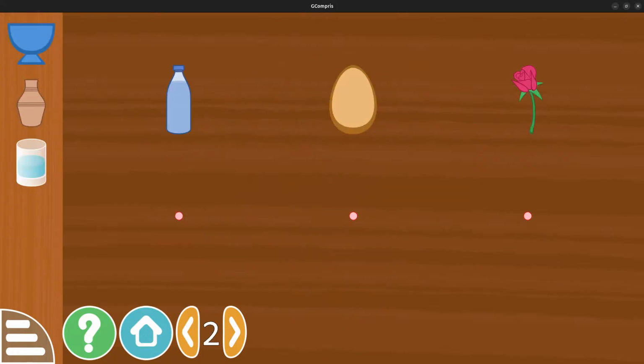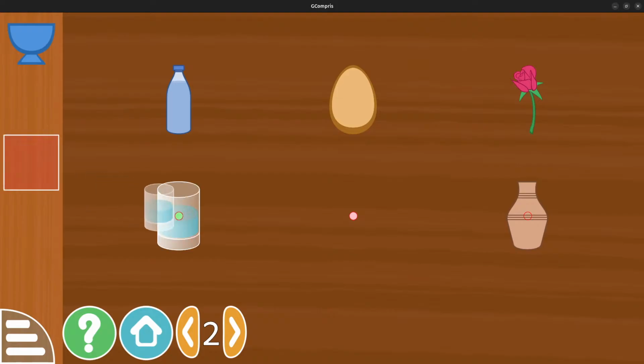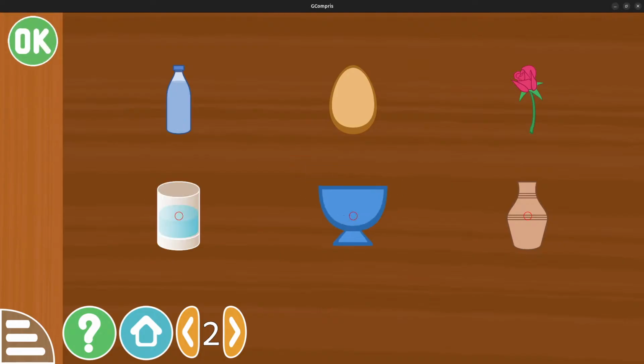Okay. So there's a rose or a flower, an egg, and a bottle of water. So I've got a vase here that the rose can go into, the bottle, a glass of water, which the water can be poured into, and an egg cup. So we've got things that can go in to one another.